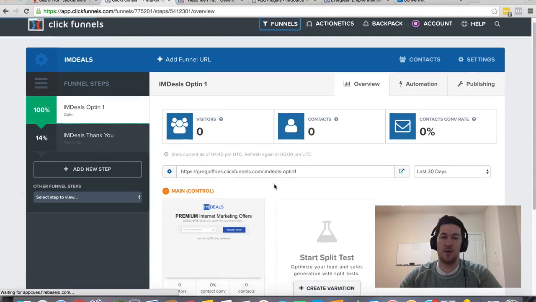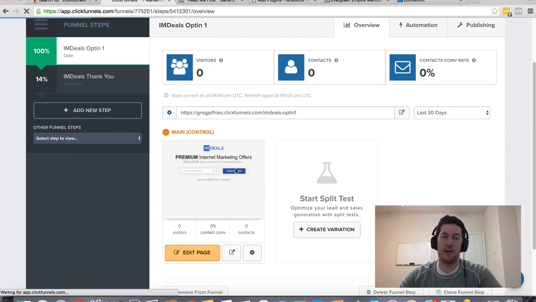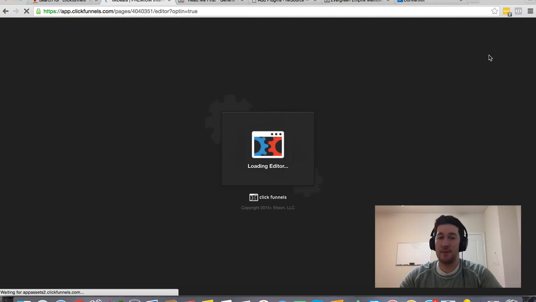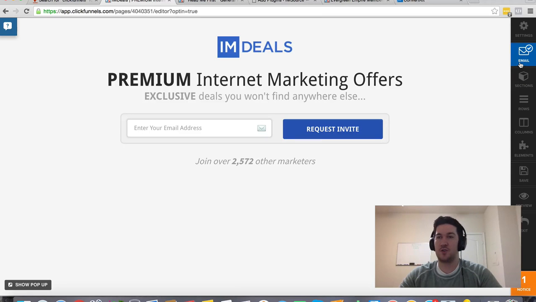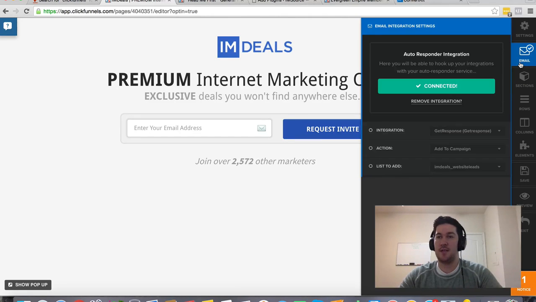You just open up the page that the opt-in form is on, and then you'll just need to make sure that this email tab has a little check mark on it, and that you're integrated with this particular opt-in form. So if you have Aweber, Mailchimp, or some other integrations, you want to select that particular autoresponder integration here.